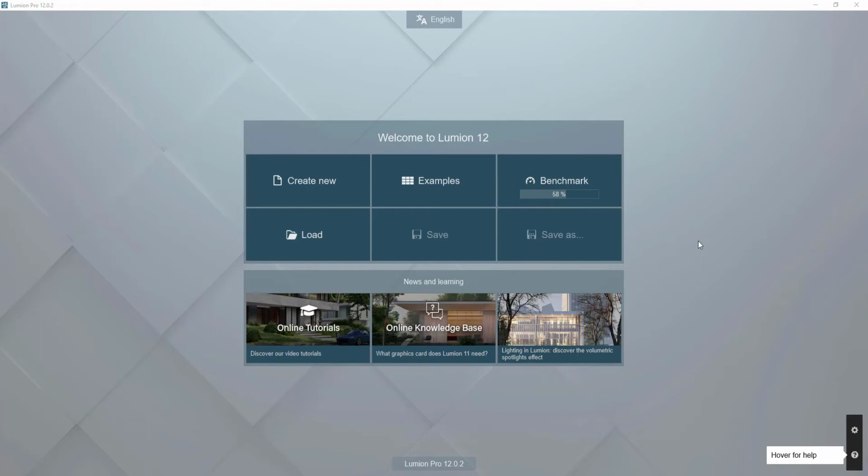The first part of the tutorial series will be covering the Lumion welcome screen and the initial setup of Lumion. Now, let's dive a bit deeper into it.